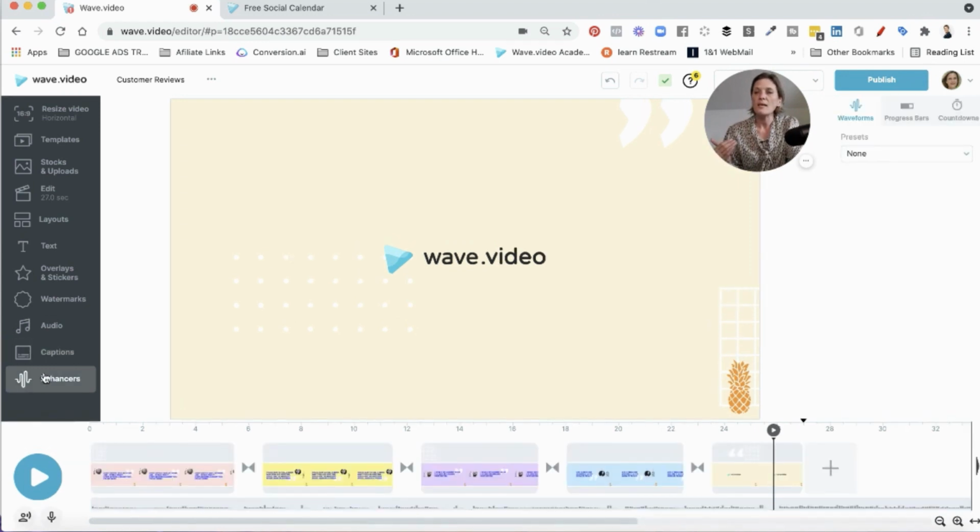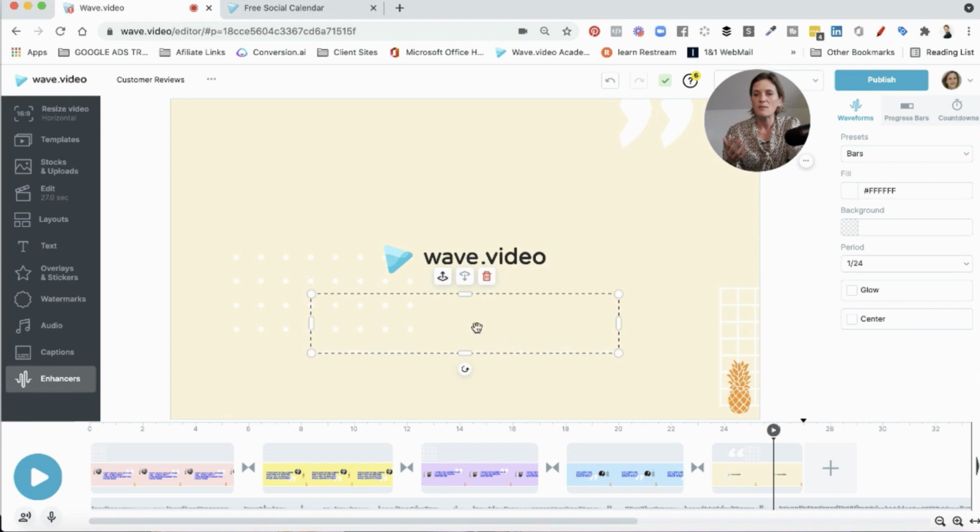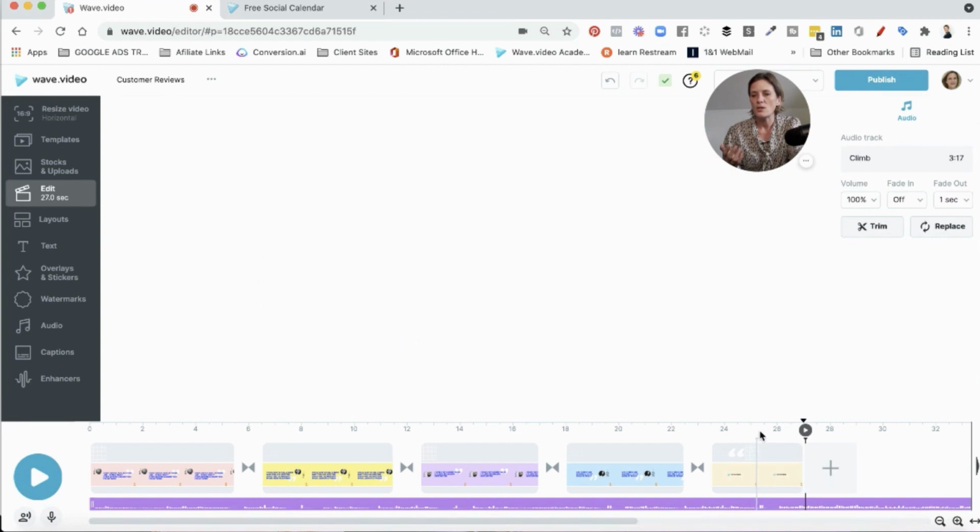Now the enhancer is like an additional add-on. At the moment, it's got nothing. If I wanted to, I could do bars and it would add bars to my picture. So that's something that we can look at later. So as you can see, it just adds it in. And what happens when you've got music, you see the bars there.